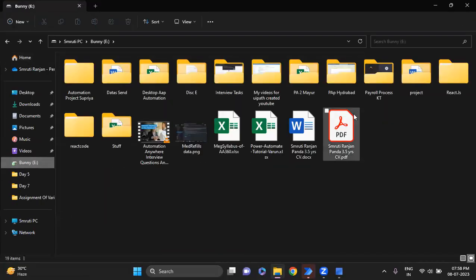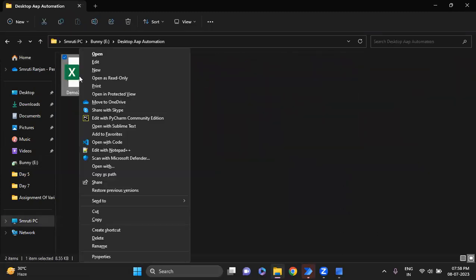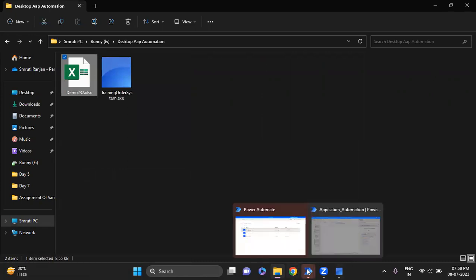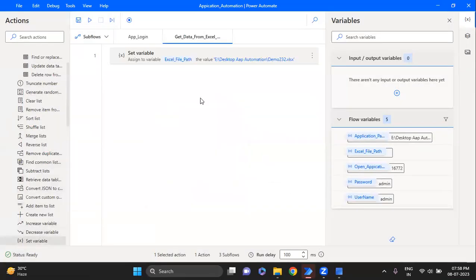Desktop automation. Okay. Copy as path. And here I can choose this one. Okay. So now I need to click on save. So right now I have the Excel file path over here.